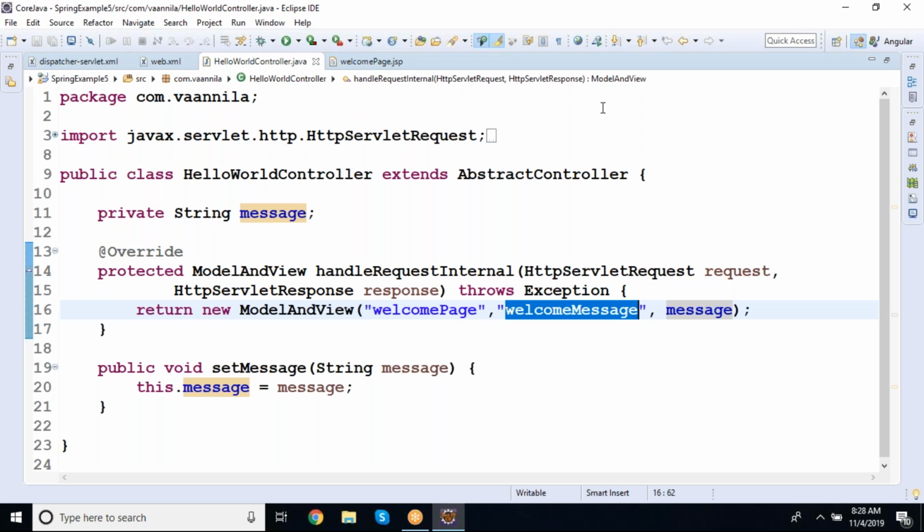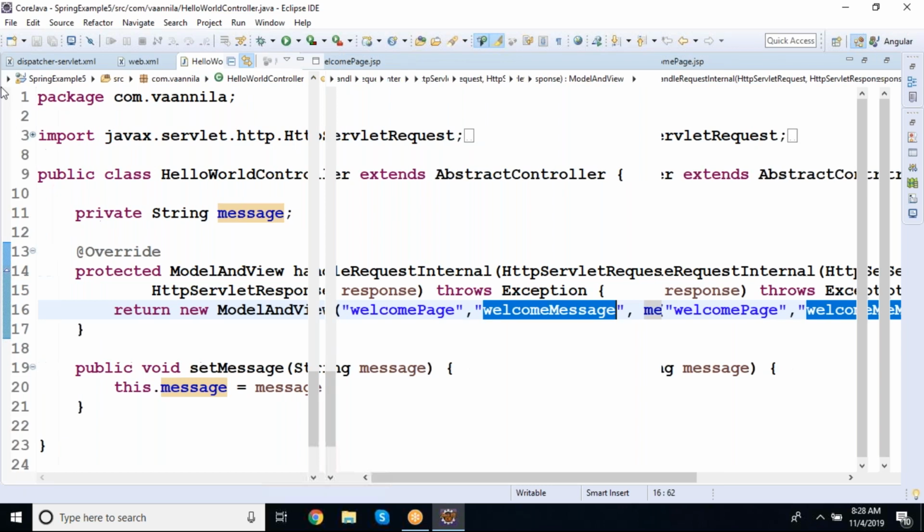Now, as I said, we have got different types of controllers. The first and basic type of controller is the abstract controller, what you are seeing over here. The next type of controller is, let me show you that next. Just a second.